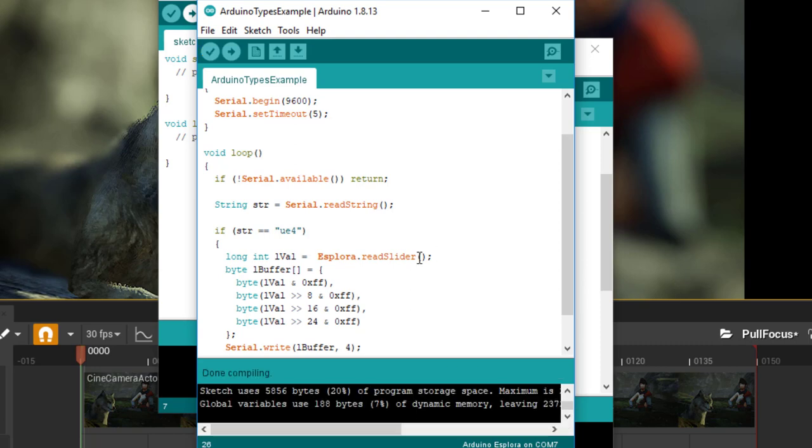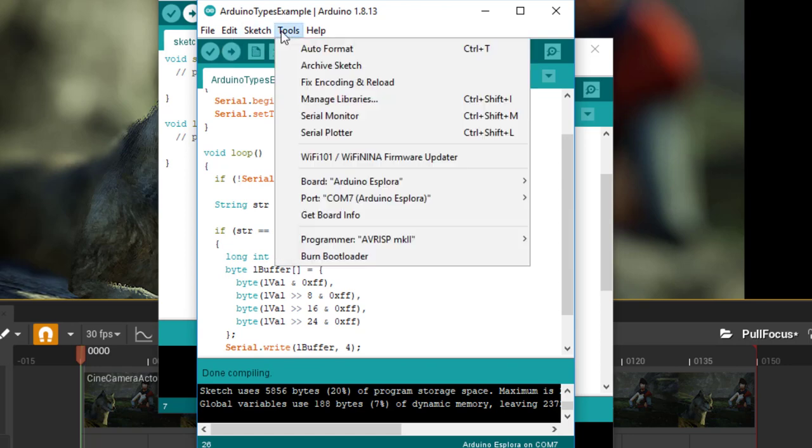Looking pretty good. All right, everything's good. So now we can compile this and upload it to the Arduino. And we just click on this button to do that. Again, this will only work if we are indeed connected.